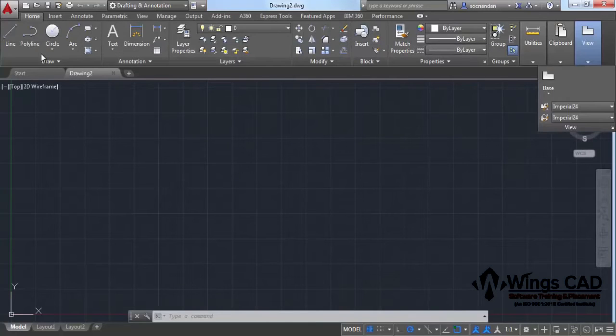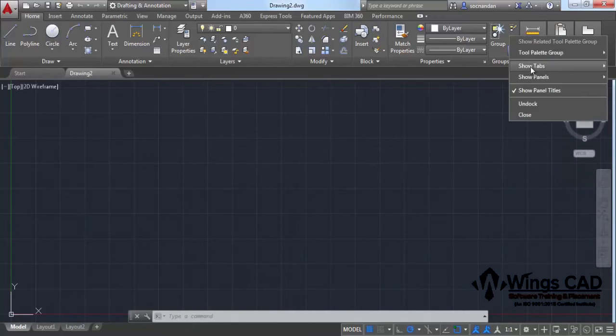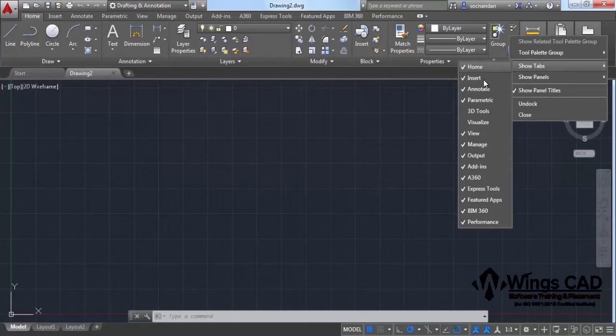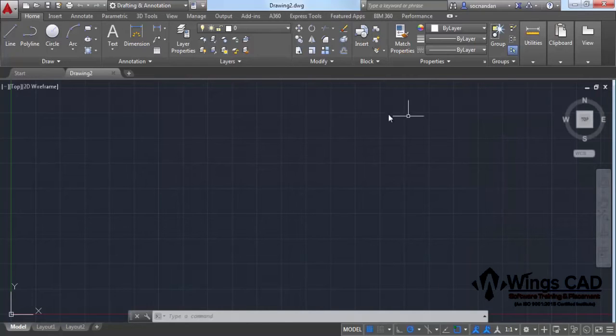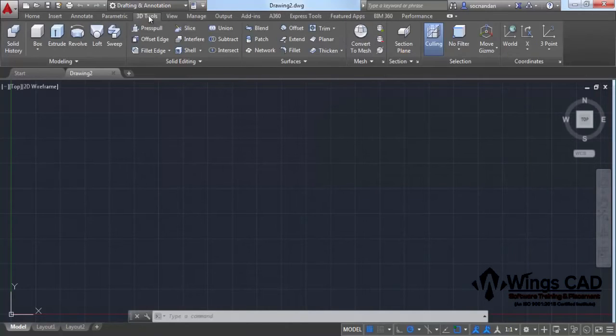Now these are all the default panels. If you want to turn on any tab or panel, right click on this blank area. Go to Show Tabs, and now you can see that these are the tabs which are currently turned on. In this case, 3D Tools and Visualize tabs are turned off. If you want to turn them on, click on 3D Tools. And here you can see that the 3D Tools tab will appear on the screen.